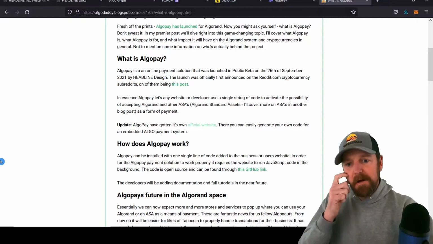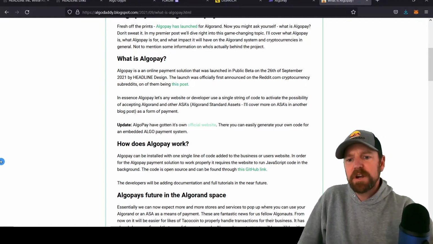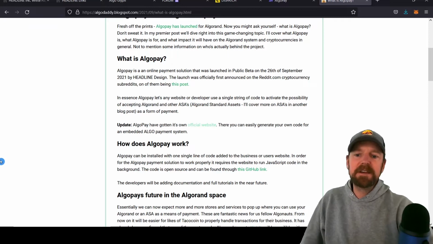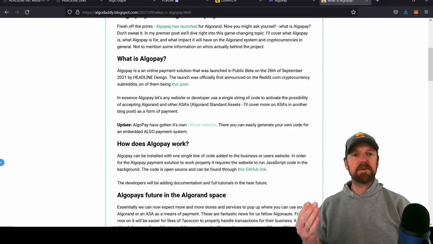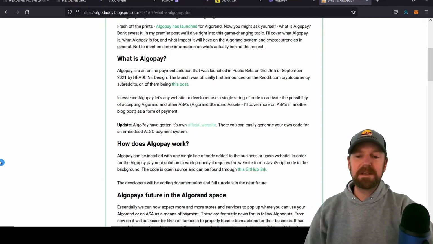The essence of Algo Pay is that it lets any website or developer use a single string of code to activate the possibility of accepting Algorand or other ASAs, which are Algorand Standard Assets. And so that's really cool. It makes it real easy to integrate your Algorand to be able to buy and sell stuff on your website. Super easy, just like one line of code.